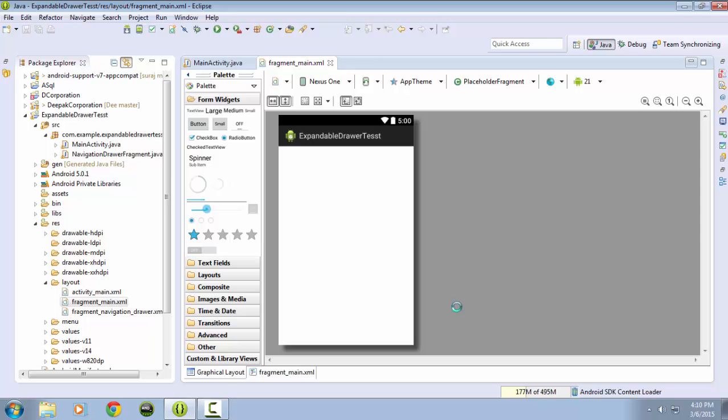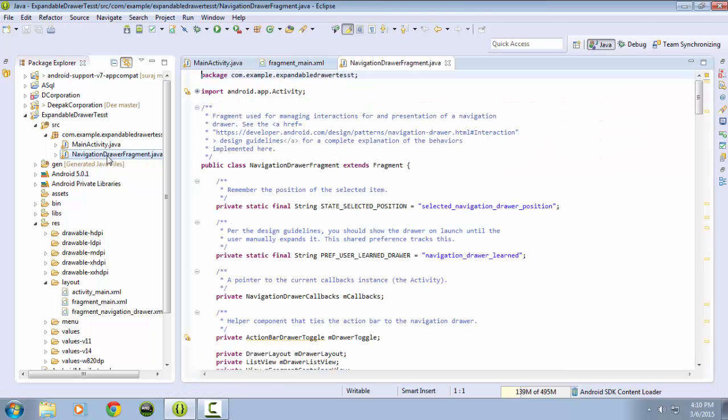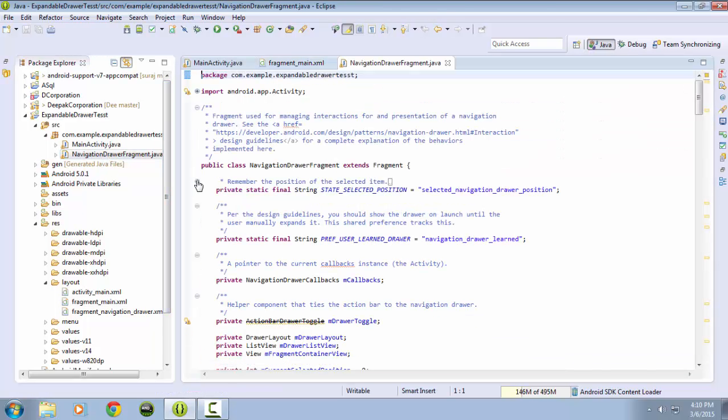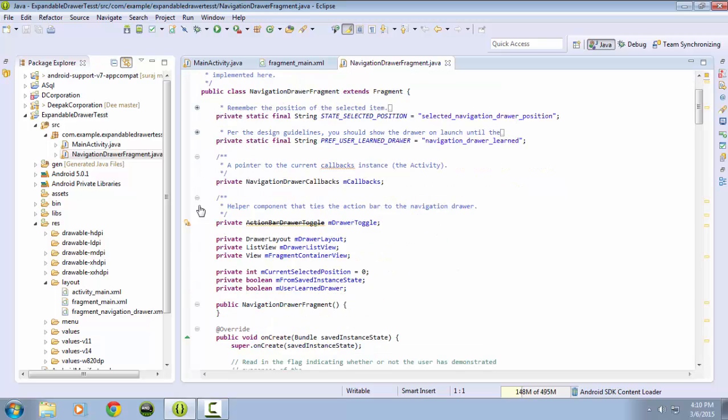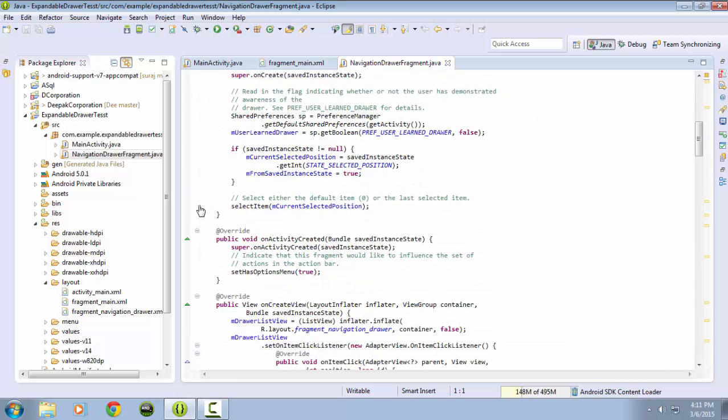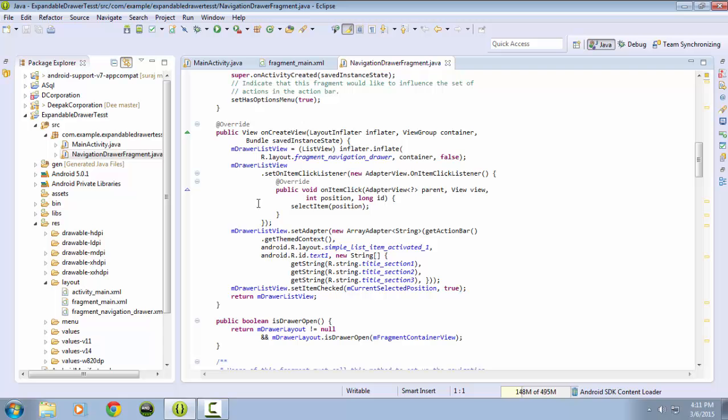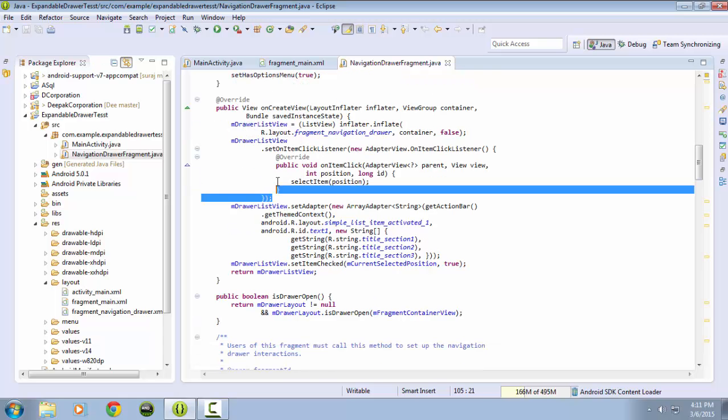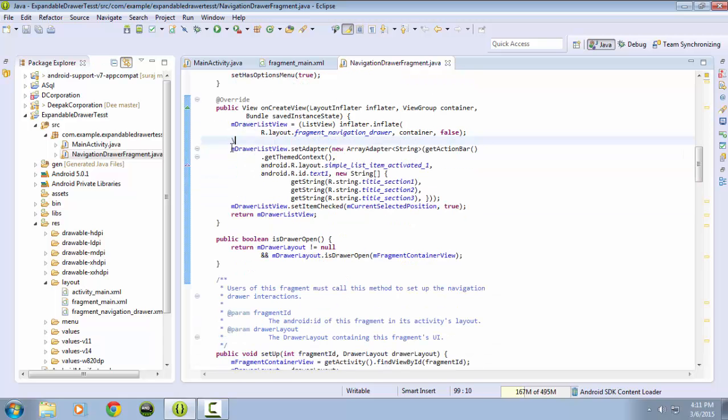This is the fragment main XML. We have to go to the fragment navigation drawer, which is the navigation drawer fragment.java. What I'm going to do is delete the unnecessary things which are already provided by default, and right now I'm deleting this. Later I will delete this part also.